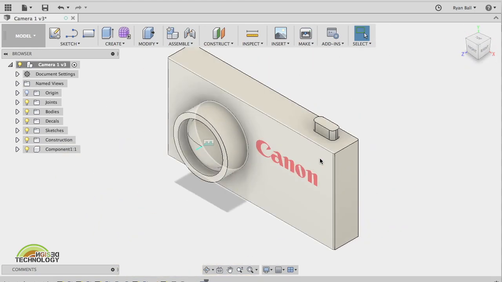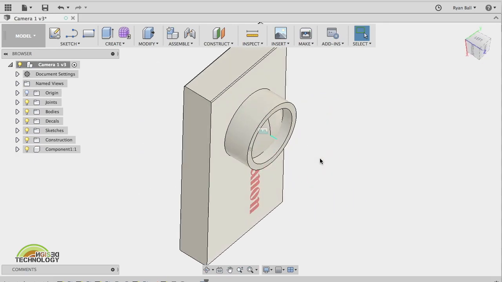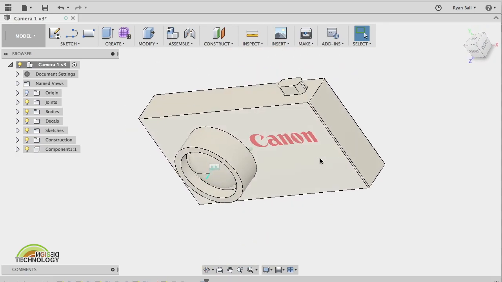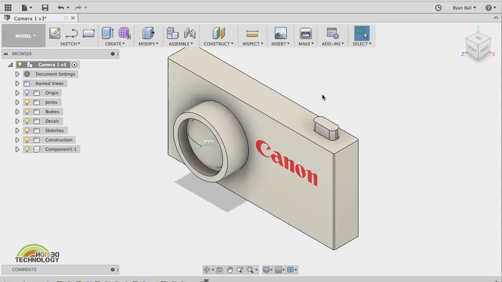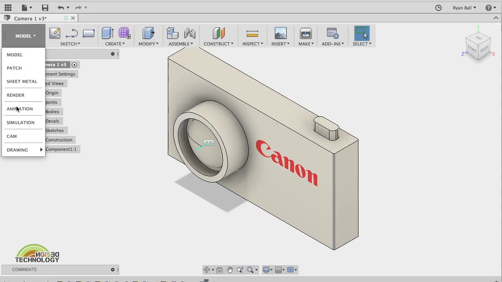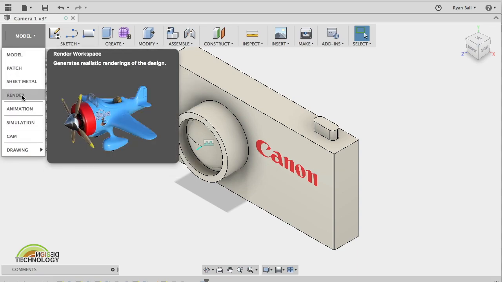Okay, so we've done all of our decals, we've got all the designs on our camera. Hopefully yours is a little bit more finished and detailed than this one. Now what we're going to do is have a look at the rendering part. So we know what rendering is now through our lesson, and you've got some different options here of all the different things that you can do. At the moment we're just going to look at render.